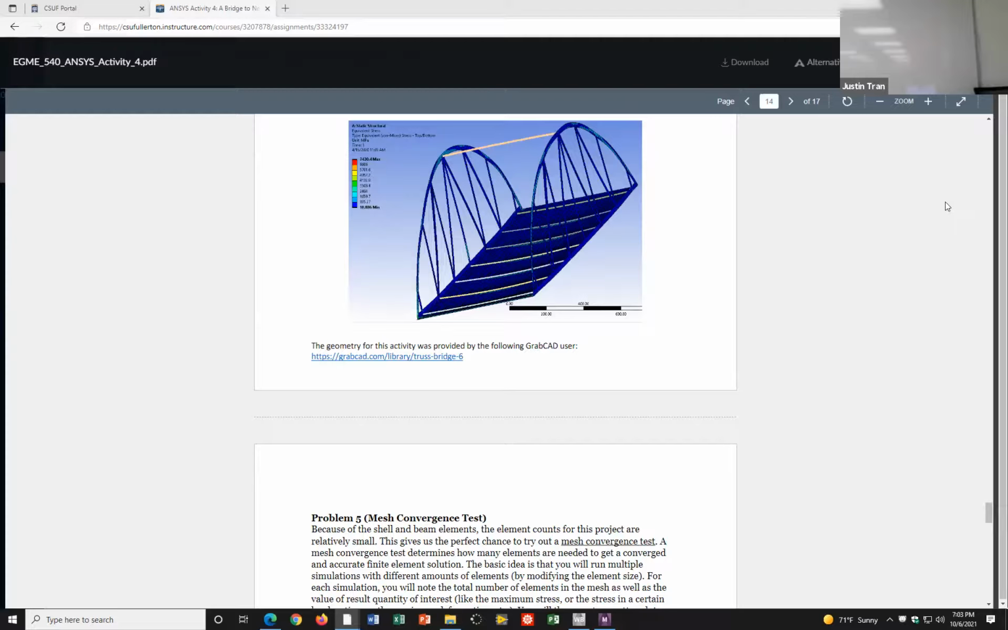Especially for the mesh convergence test, it's going to be easier to change from here instead of changing each side individually. You can go ahead and show your surface again too, just to see the road.